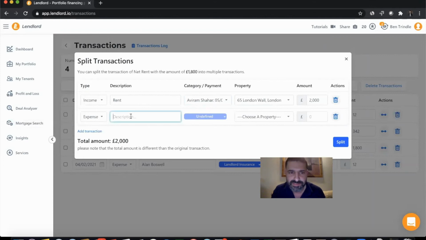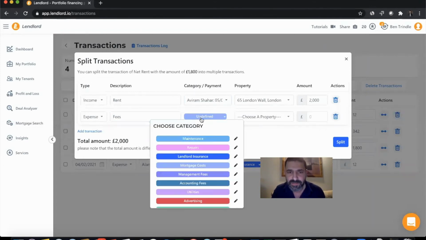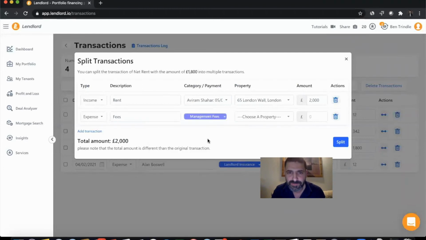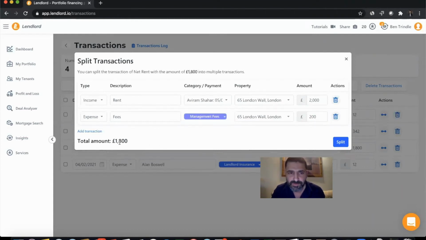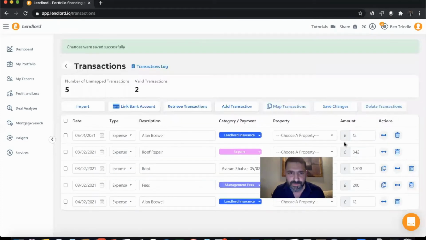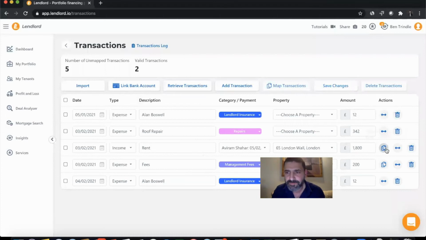And the second one is an expense, and this is the fees for the management. So I will set the category to management fees. It's the same property, and this will be 200. So the total amount is still 1,800, but there are 2 transactions hiding in this one transaction. I click split, and both of them are now appearing on my transactions page, and I can map them by clicking on map and copy, and they will appear in my profit and loss.